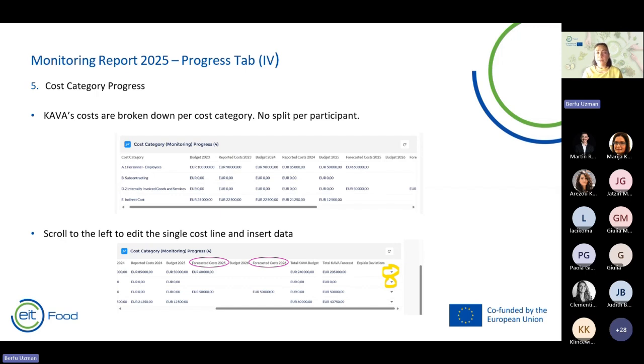Then this is the fifth component of the progress tab, which is the second most important data for us, the cost category progress. So the KAVA costs are broken down per cost category. When you see the numbers, you won't be able to see the split per participant, but you will be able to see the project's cost categories. So it will include all participants that have personnel cost, for instance. And when you scroll to the left to edit the single cost line and insert the data, I will show you a bit more detail in the next slides.